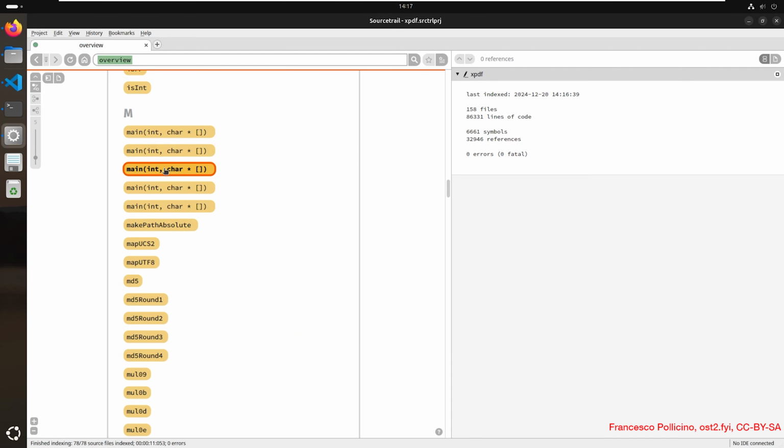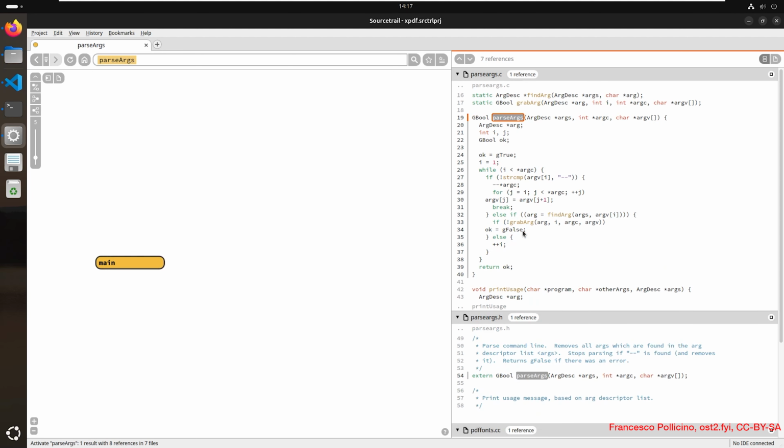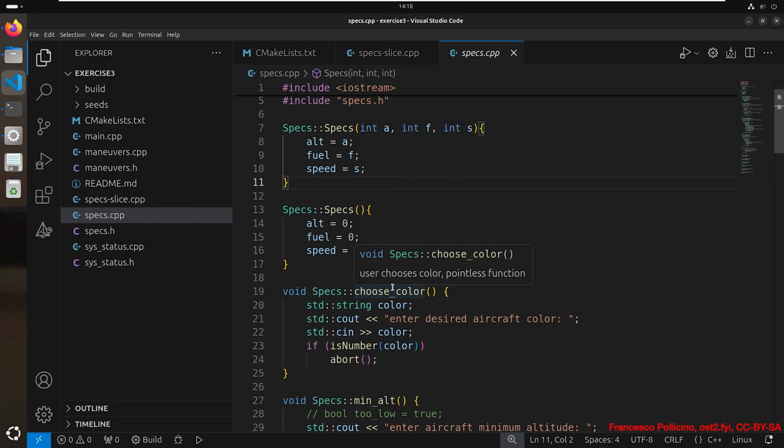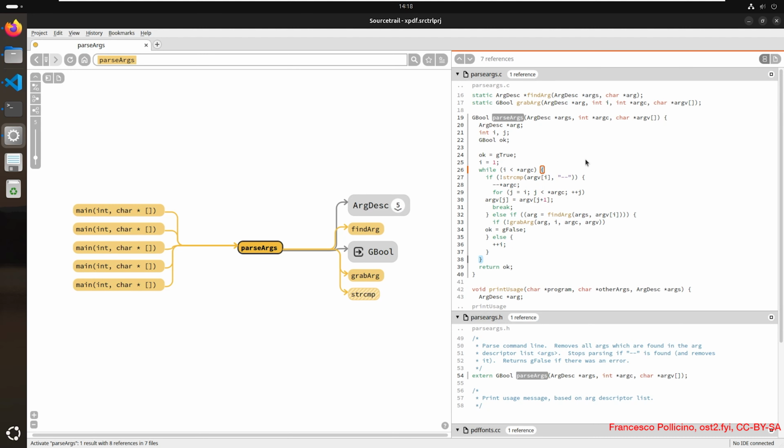So we can explore one of the mains. And the first thing that we see is that at the beginning of the main, the function parseArgs is called. So basically, we can click on it, and we can see that the same function is used by all the mains. This is a bit different with respect to what we saw in the previous exercise, because in the choose color function, the input was taken directly using the cin and cout C++ functions. Instead, in Xpdf, all the parameters are parsed as command arguments. And this will change our fuzzing command a bit. You will see it later.